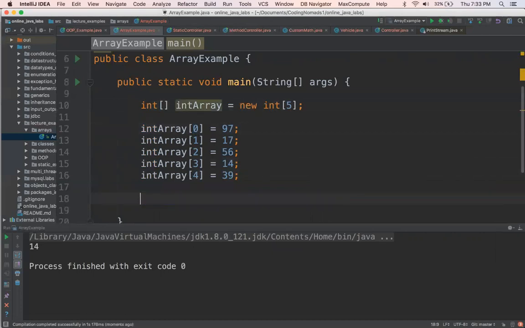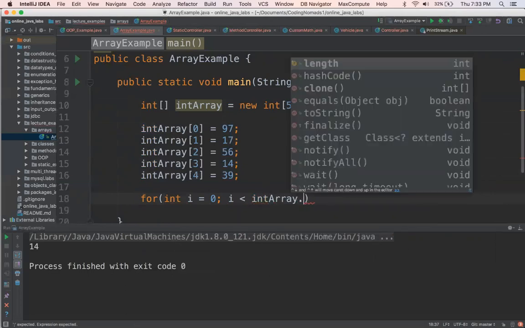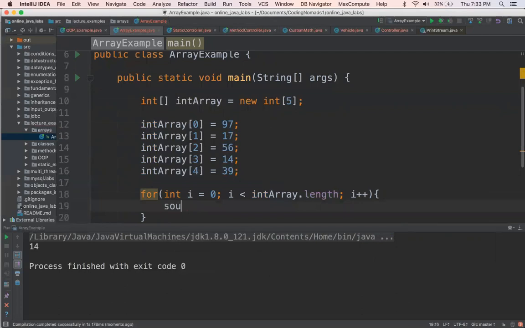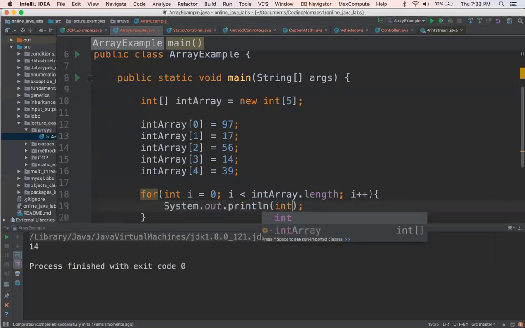One of the most common ways that we iterate through arrays is with a for loop, right? So here I can say for int i equals 0, while i is less than int array dot length, which is going to return 5, and then i plus plus, I'll say sout int array at the index, square brackets, at the index of i.